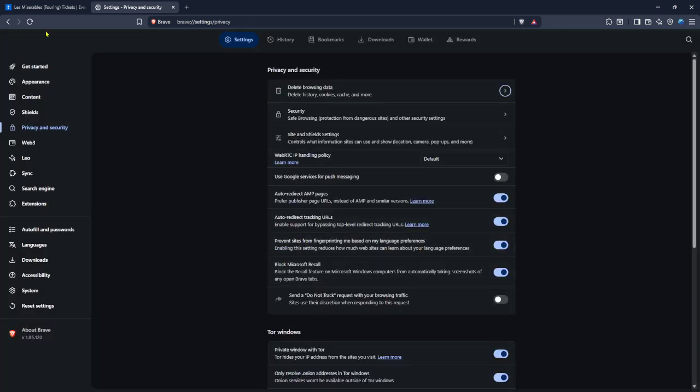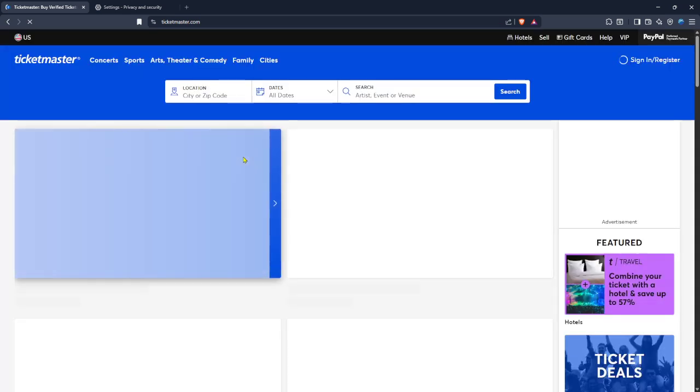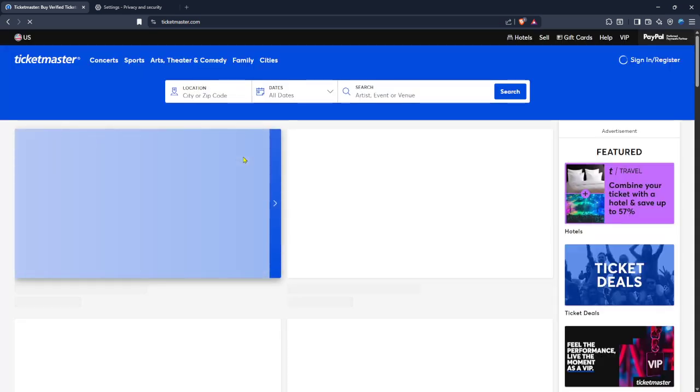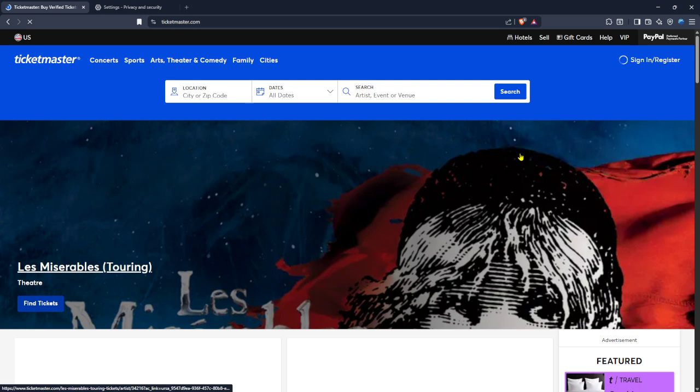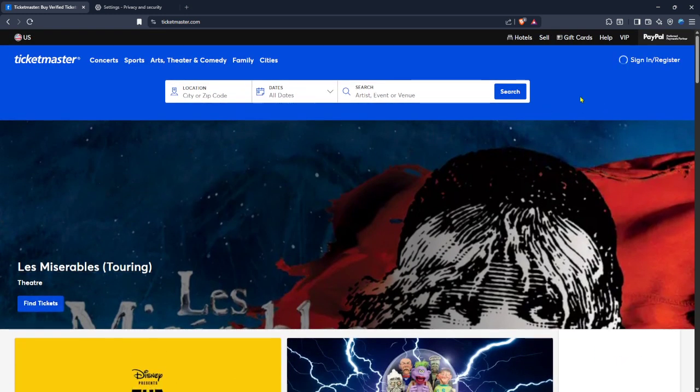Now return to your Ticketmaster tab and refresh the page. If you had the site open earlier, a fresh reload ensures the new clean session takes effect. Sign back in and try your action again. In most cases, the U533 error disappears immediately. That's it. By clearing cookies and site data, you've reset the session conditions Ticketmaster relies on, removing the common cause of U533 and getting you back to browsing and buying without interruptions.